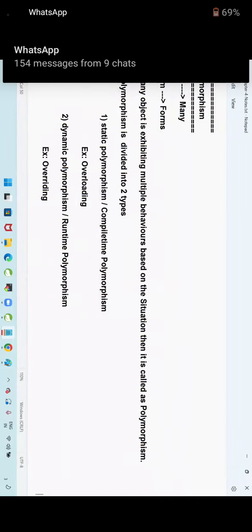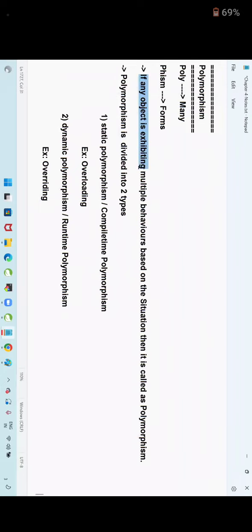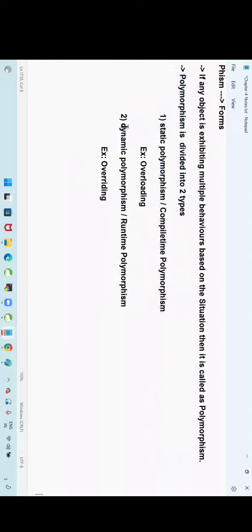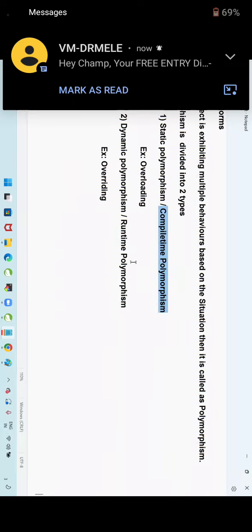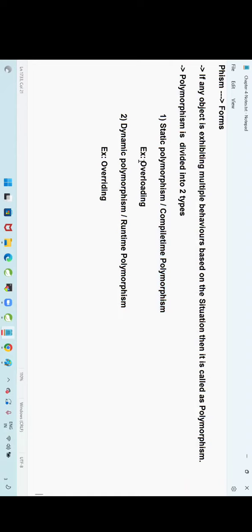What is polymorphism? Any object exhibiting multiple behaviors based on the situation is called polymorphism. Polymorphism is divided into two types: static polymorphism, also called compile time polymorphism, and dynamic polymorphism, also called runtime polymorphism. For static polymorphism, the example is overloading. For dynamic polymorphism, the example is overriding.